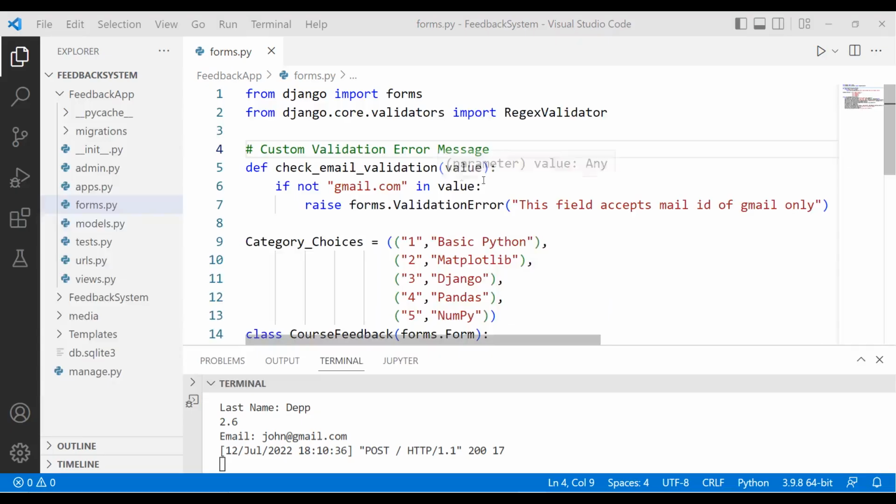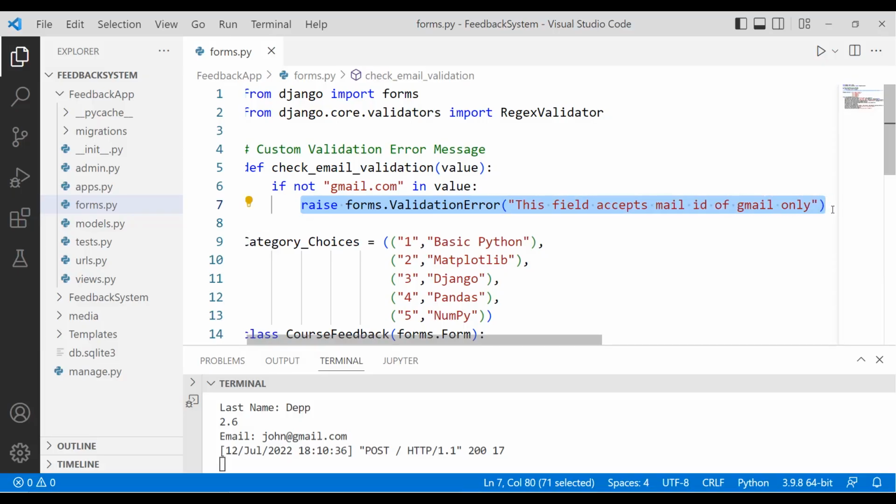So here I open my form, and you can see that I create a function for the custom validation error message. Let me explain this function. Firstly, I use the def keyword and I create a function with the name check_email_validation. Here I pass value as an argument to it. Then I use an if statement and pass a condition to it. If gmail.com is not in the value, raise a forms.ValidationError, and the error message is: this field accepts the mail id of Gmail only.